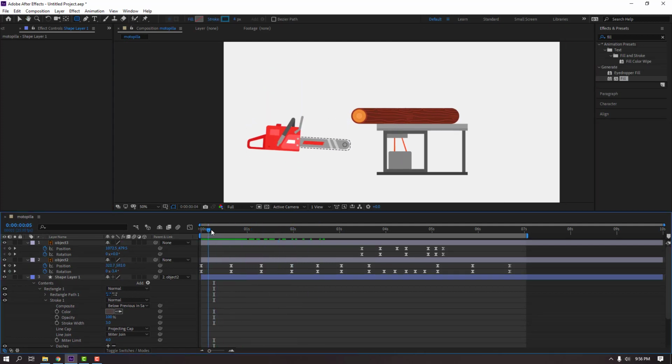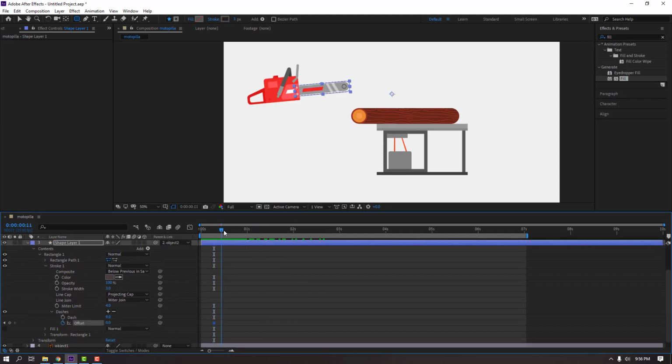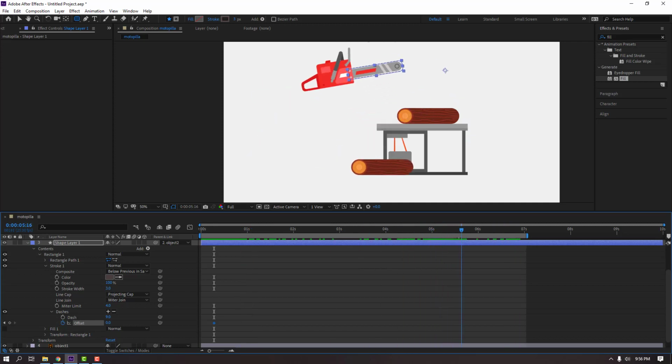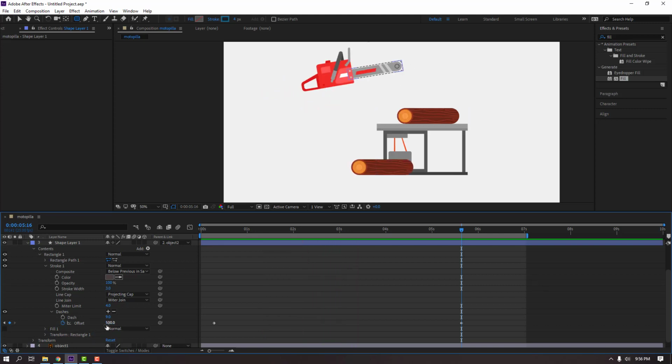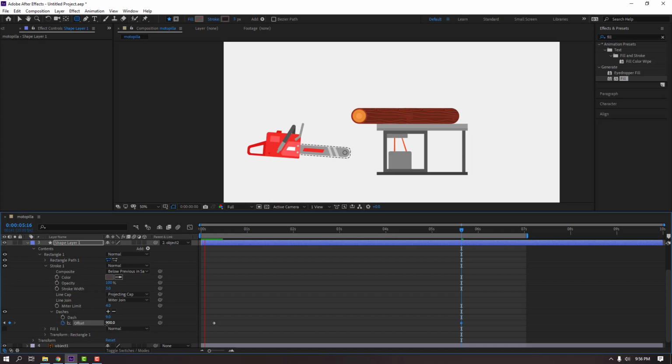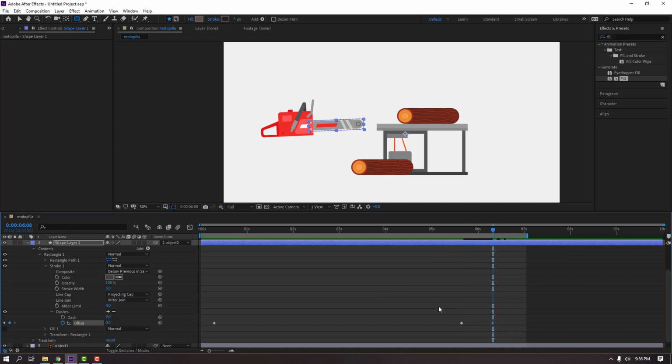Okay, nice. Okay, in this time make new offset keyframe and go to here, change 500. Let's see. Okay, let's change 900. Nice. Okay, in this time go to here and change 0.